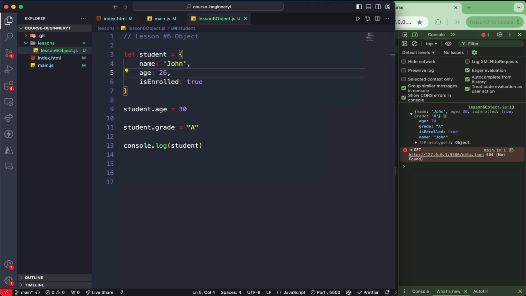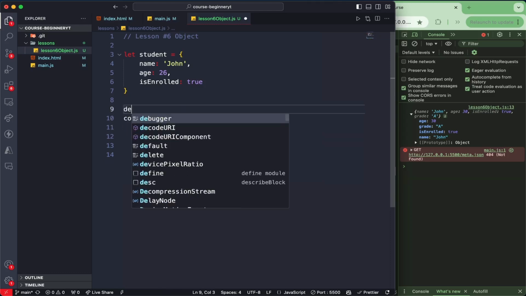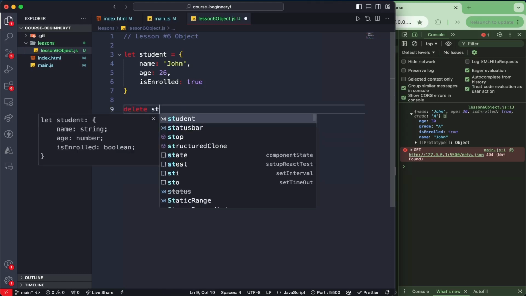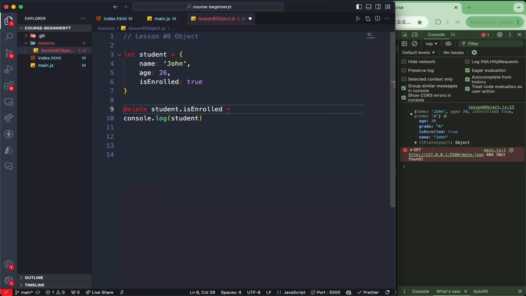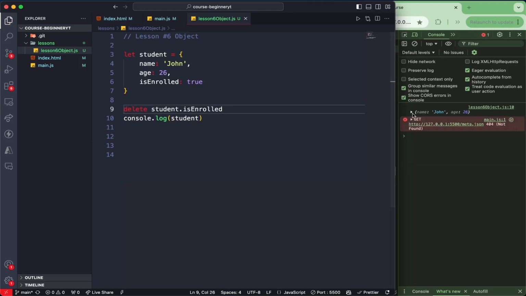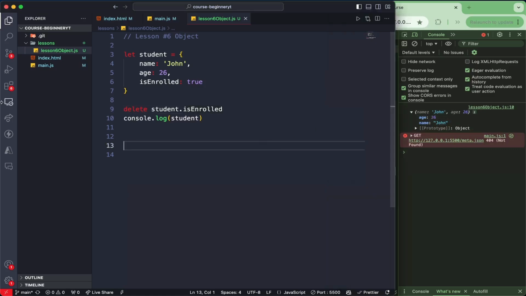Cool. And now we're gonna be talking about deleting object properties. How do we do that? We just basically use the delete keyword. Student enrolled is not enrolled anymore, so we're just gonna delete it. How about that? There we go. Now we only have 2 properties left. Okay, that's how you do it. That's how we delete it.